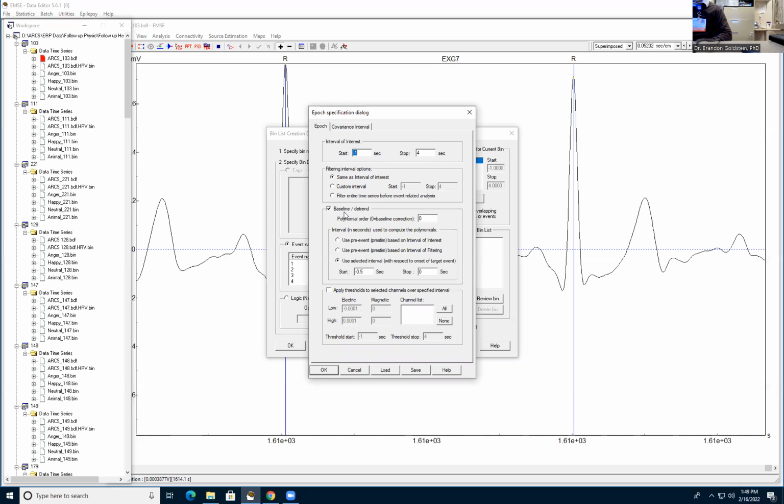We have a baseline though that is important. And for the baseline, we're saying that our baseline period is just the first 500 milliseconds beforehand. So we check this box. 0 is for baseline correction. And then here you select the time interval with respect to onset of target event. So basically from 500 milliseconds before the picture comes on to when the picture's on, that's our baseline period. So that's what's going on there.